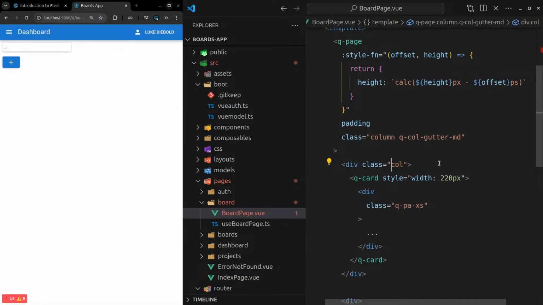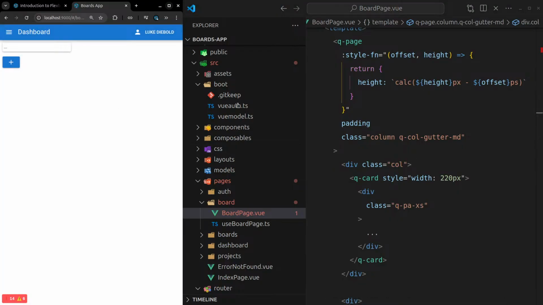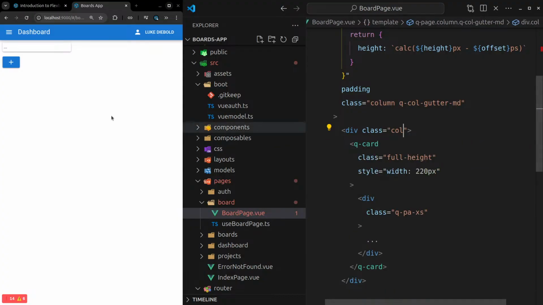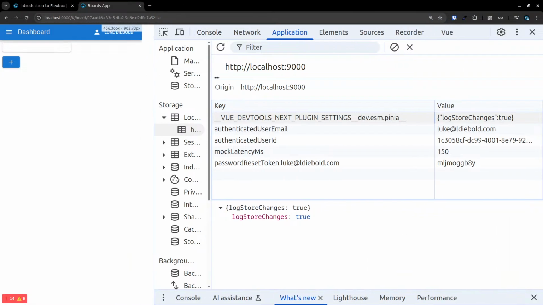Let's try without full height. Why is it not working? I would have thought that would work because this gives it the right height. This tells it it's a column. And now by saying col, we're saying, hey, take up the full height. But the card might not be. So let's go full height on the card. All right, let's have a look. What's going on here?